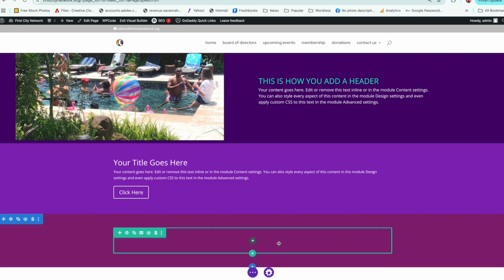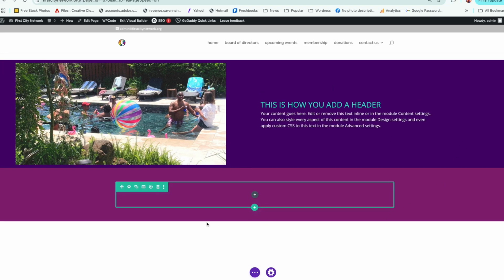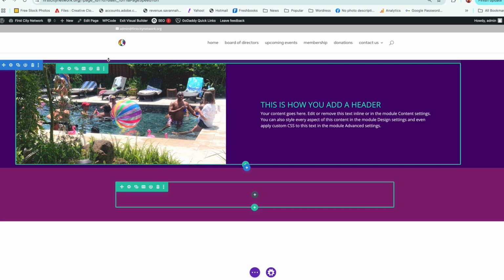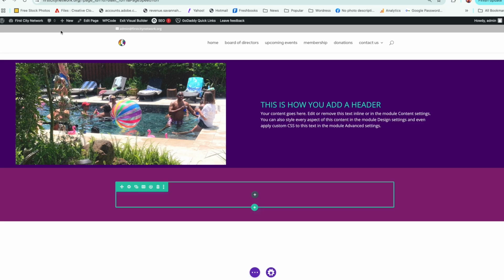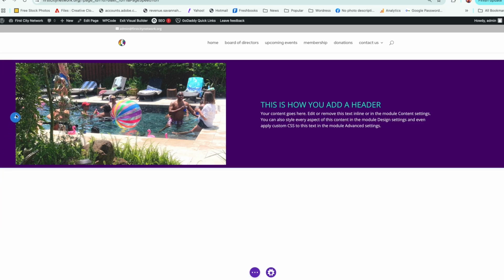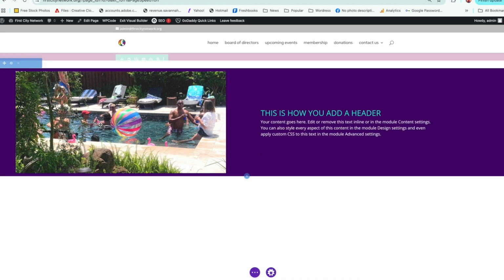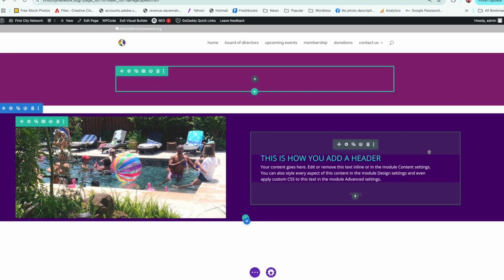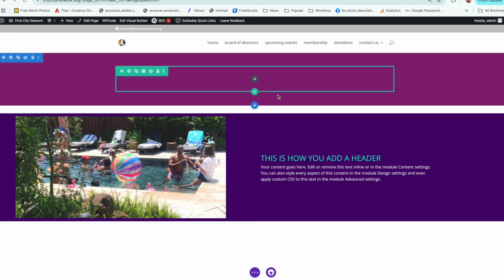So let's get rid of the full width, and this is going to be our heading. Now, how do we get this up there? We want this bar, this section, to be above that section. So these are how you move it. Just drag and drop. Okay.